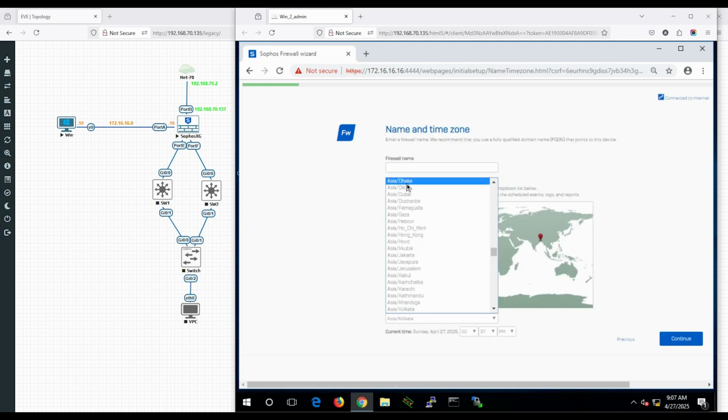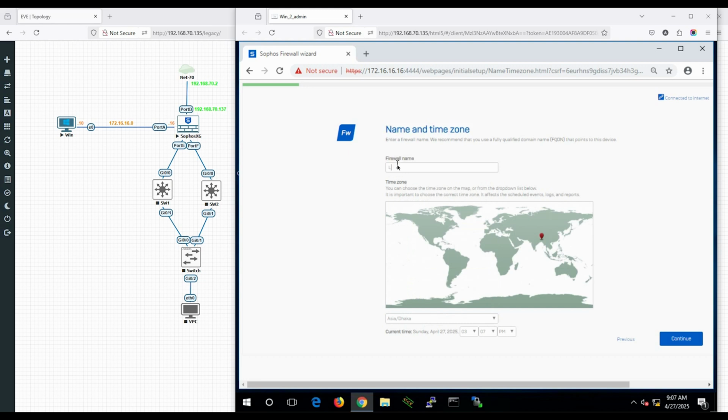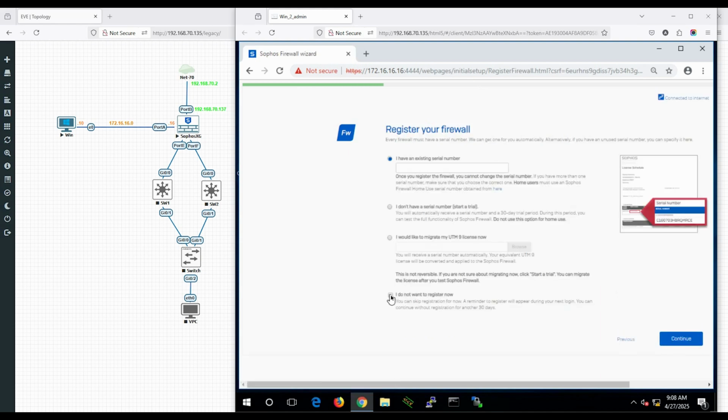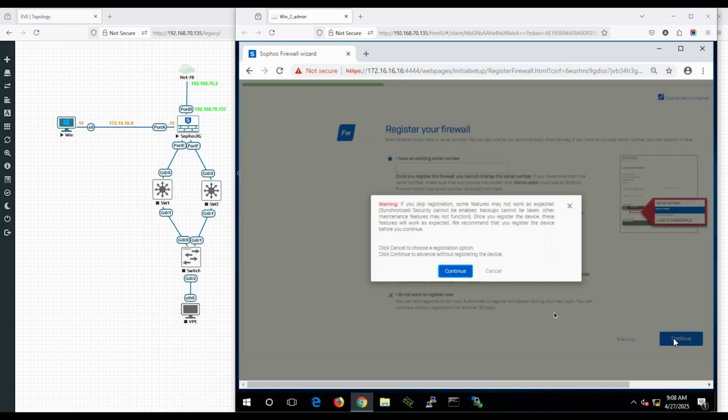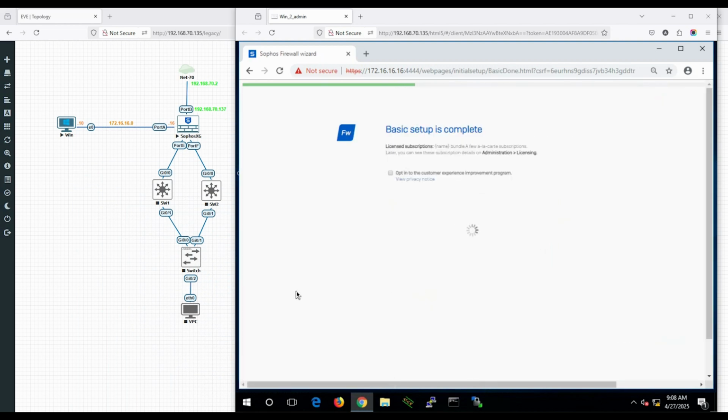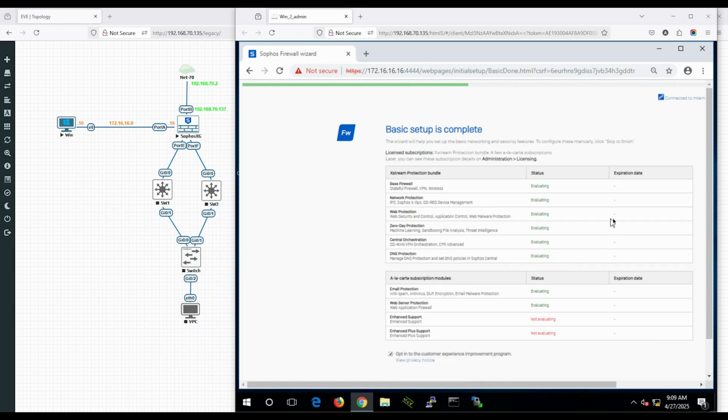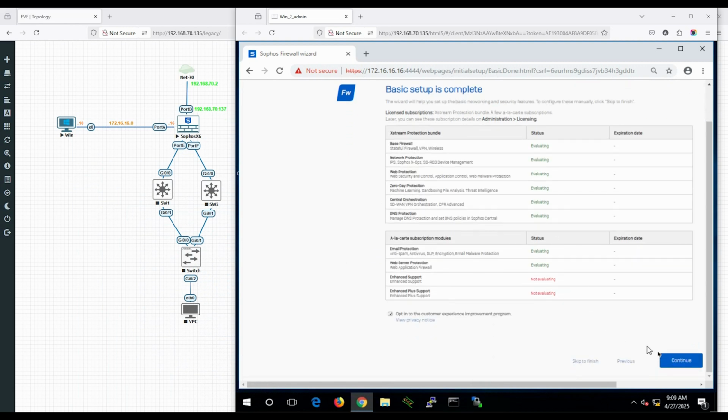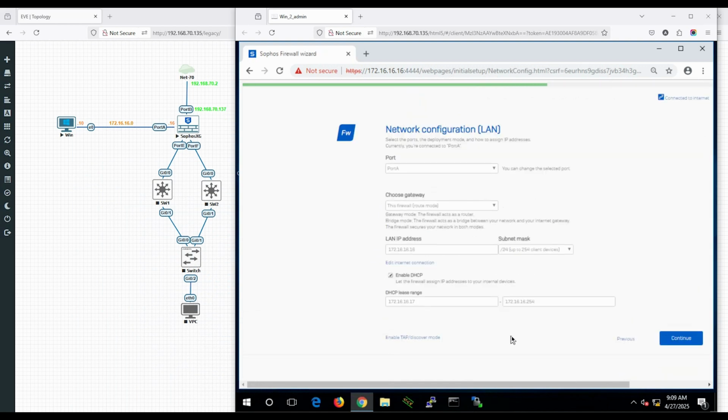Set the time, time zone, and host name for the firewall. Click I do not want to register now. The basic setup is complete. Now, click Continue.